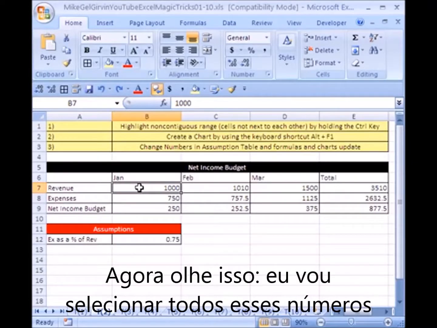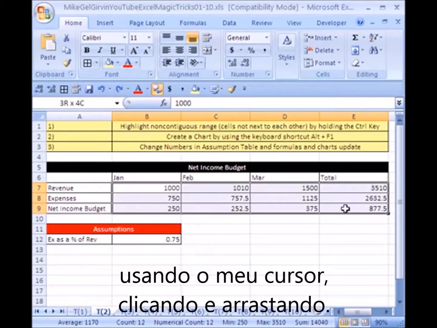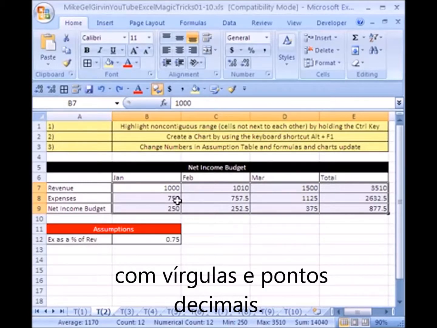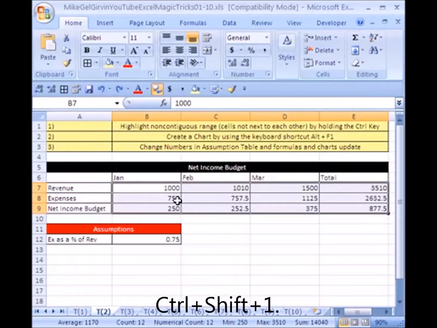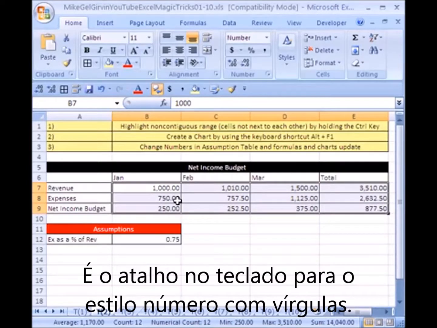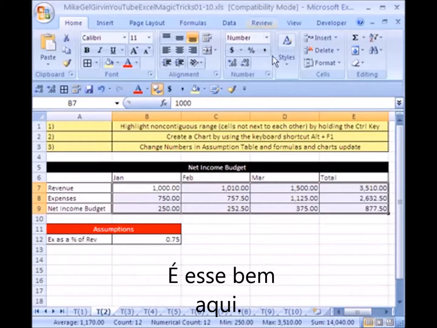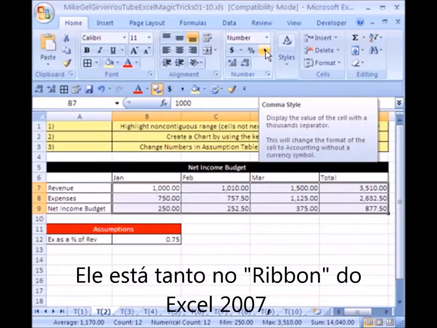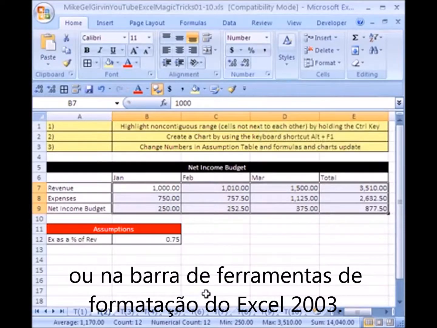Now, look at this. I'm going to highlight using my selection cursor all these numbers, clicking and dragging. And then I want to add a number format with commas and decimals. Control Shift 1 is the keyboard shortcut for comma style. That's this one right here. Boop. That's either in the ribbon in 2007 or on the formatting toolbar in 2003.